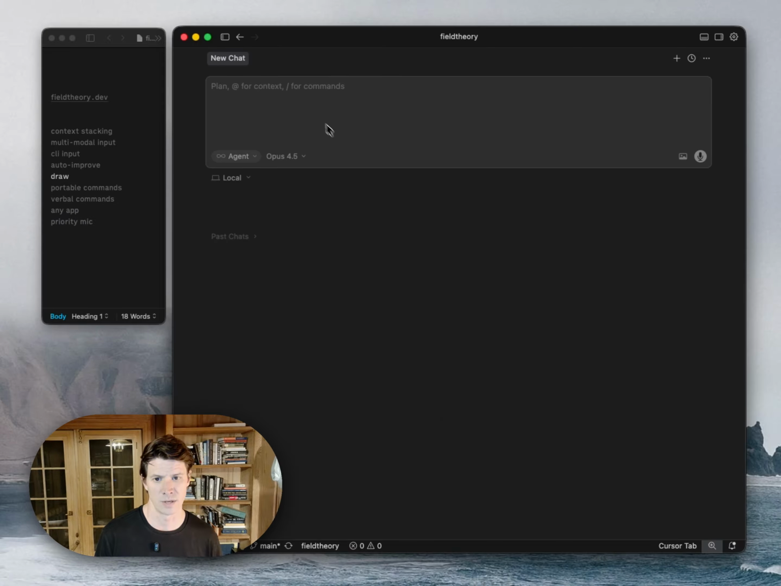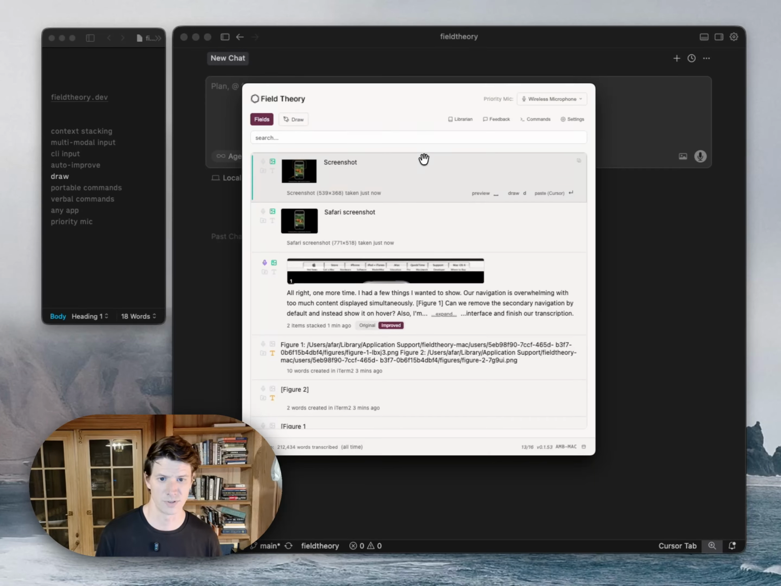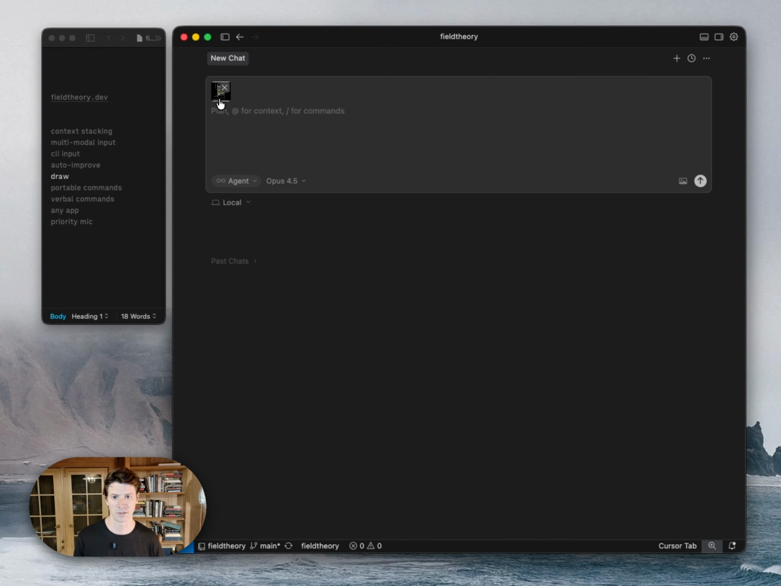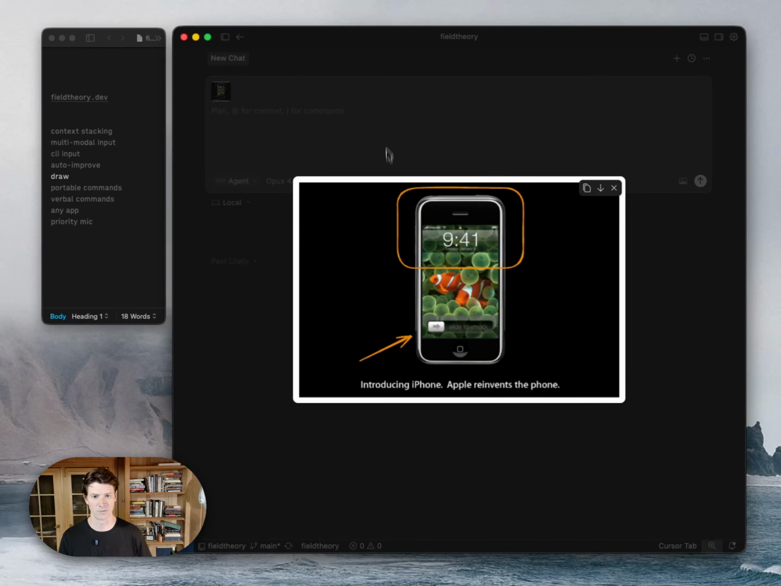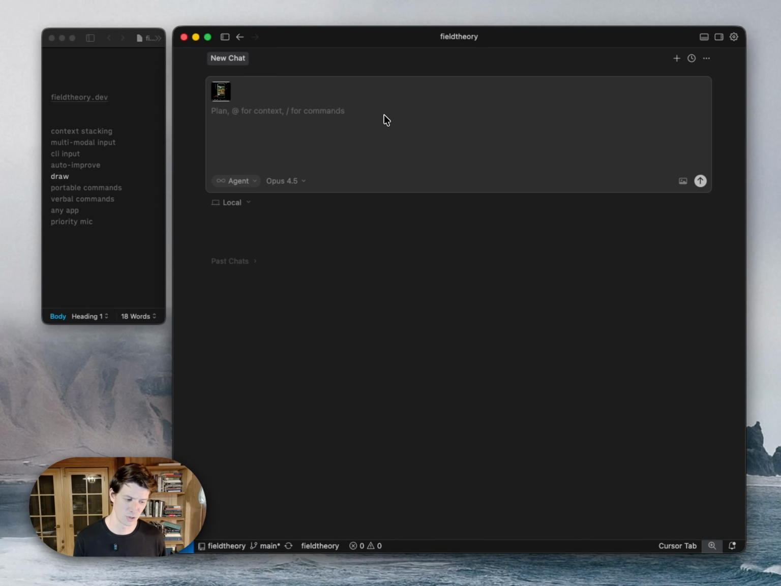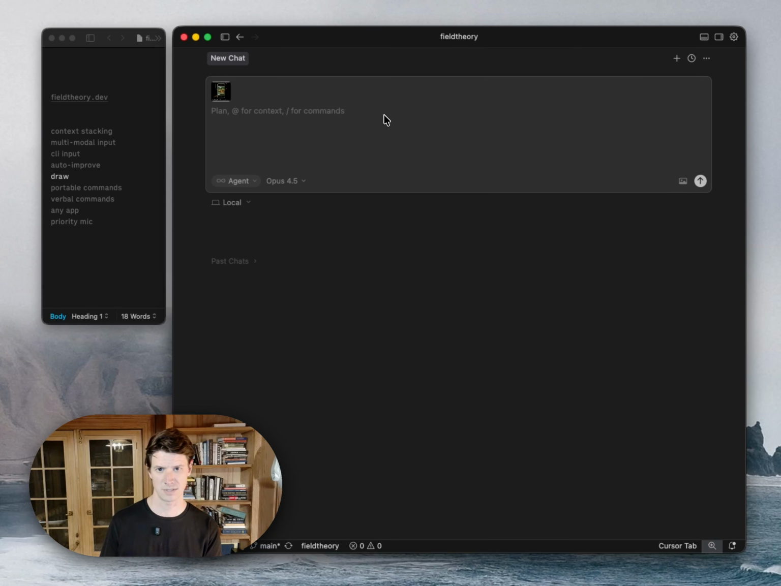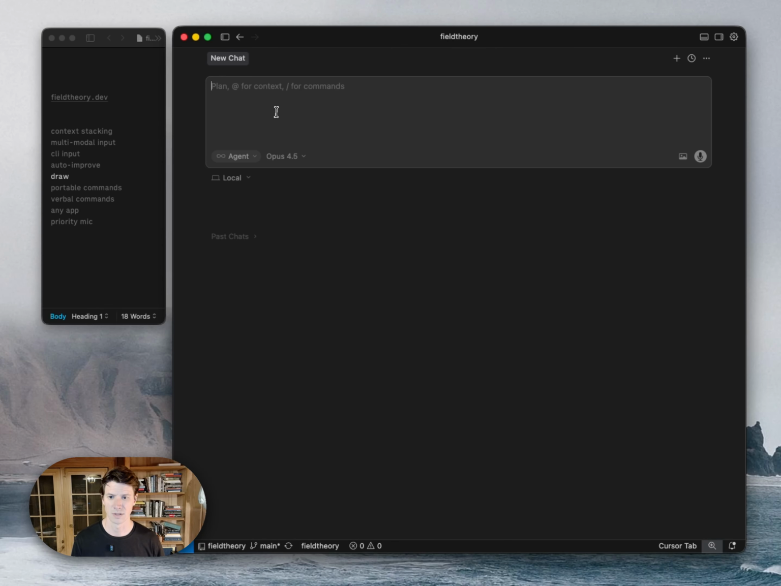And when I'm in here, if I open Field Theory and I click any of the items, it's going to paste it directly in with all of the annotations that I added. So it's really just bringing drawing closer to the paste mechanic that you're doing thousands of times a day.